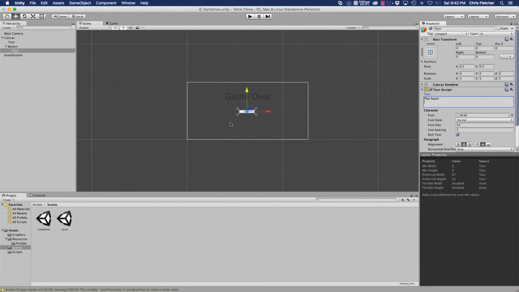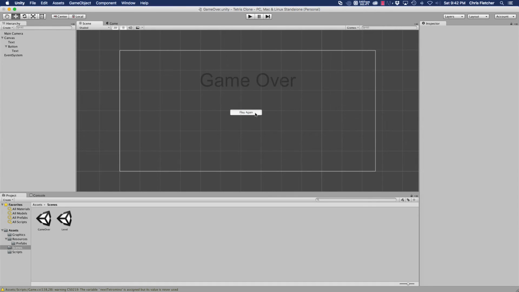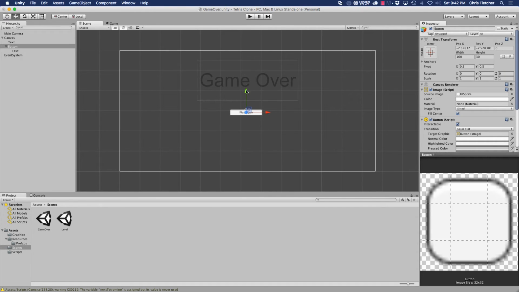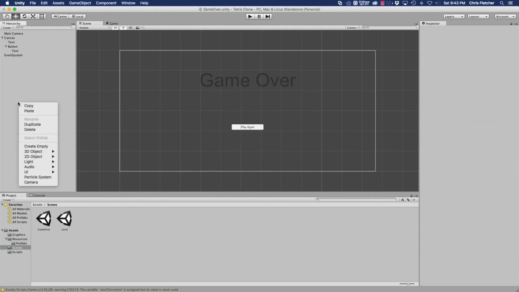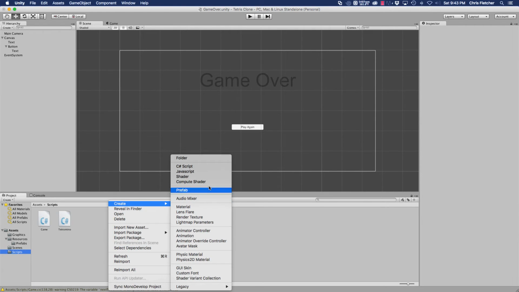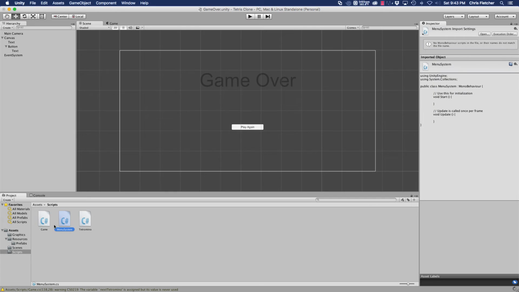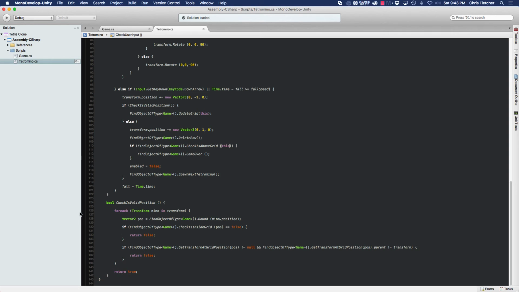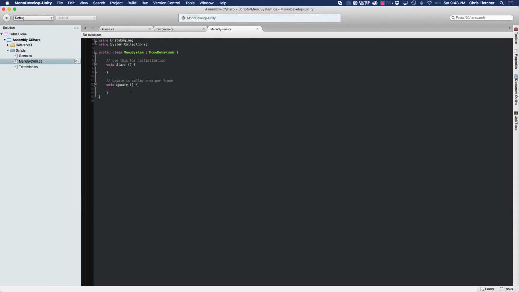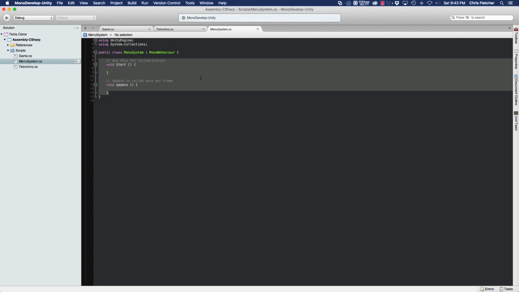Okay, so as we all know, this button isn't going to work yet because it doesn't have a script associated with it. So let's create a script for it. We'll create a C# script. We'll call it menu system. Okay. Let's go ahead and jump into here. And we've done this before, so this shouldn't be really new to you. But let's go ahead and delete our start and update methods.